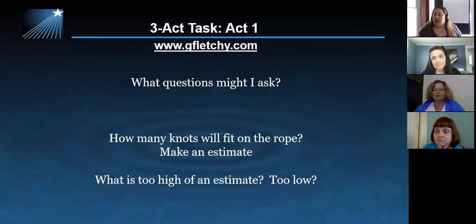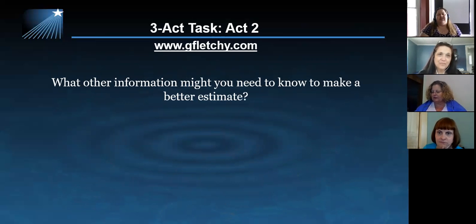1 or 2. Yeah, because we've already seen him do like 3. I think we saw him do 3 or 2 and he was starting on the 3rd one, right? So then I might ask, what other information would you need to know to make a better estimate? So what are some wonderings that you have about that video that you saw that would help you?